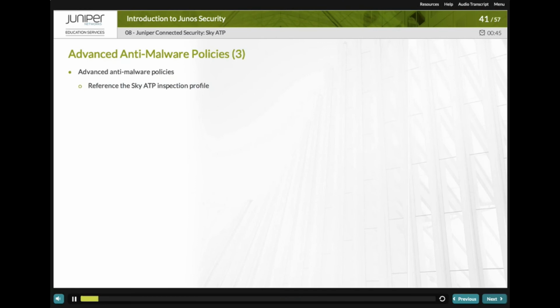Next, you must reference the Sky ATP inspection profile that you want to use for the policy. Remember that Sky ATP inspection profiles are created in the Sky ATP Web portal, and then they are pushed to the enrolled SRX devices. But what happens if a file is not scanned because it is too large or for other reasons? This situation is what fallback options are for. You can specify what happens if a file is unable to be scanned. With the fallback options, you can block or permit the file and create a log file if a fallback operation occurs.